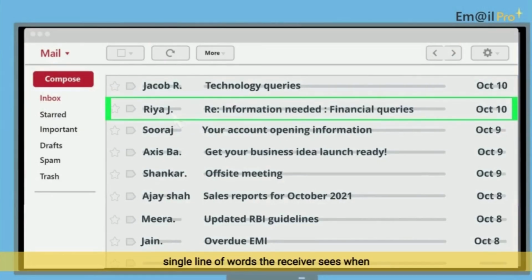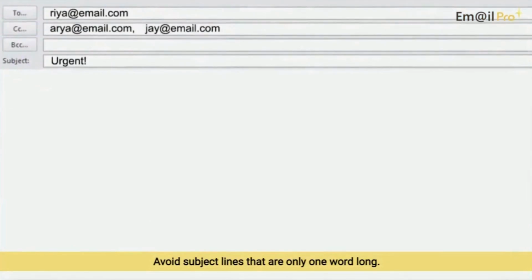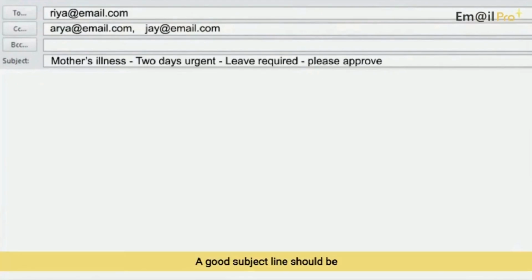The subject line of an email is the single line of words the receiver sees when they get your email in their inbox. The receiver usually decides to open and reply to an email based on the subject line. Avoid subject lines that are only one word long. Your subject line should be a summary or a brief statement giving the most important facts of your email.